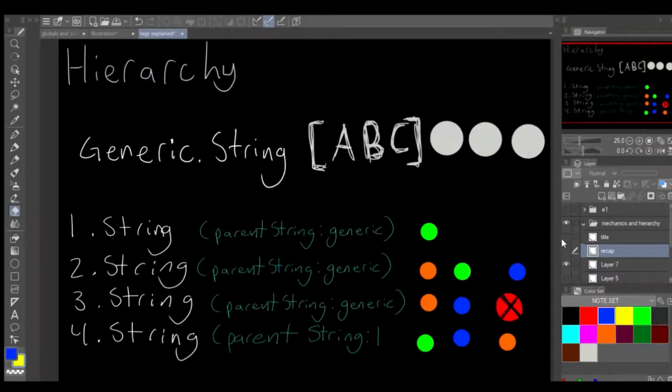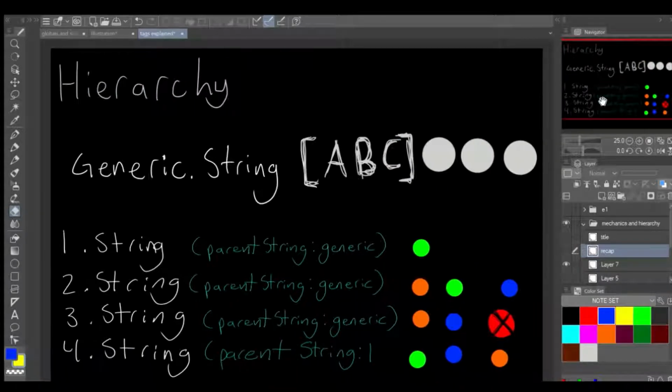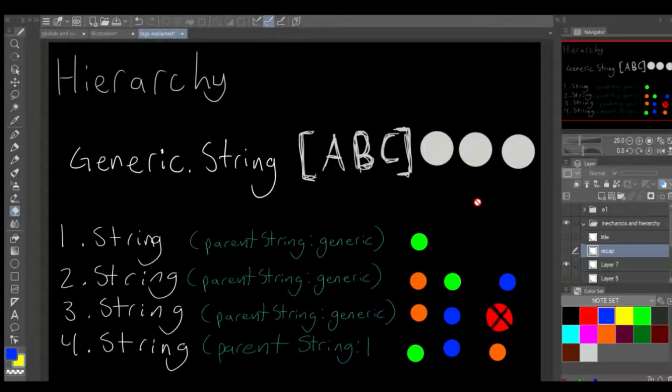Moving forward, I wanted to give an example of how hierarchy works, and this is going to be more apparent in episode 5, or maybe even later, where I talk about AI characteristics and character tags and stuff.